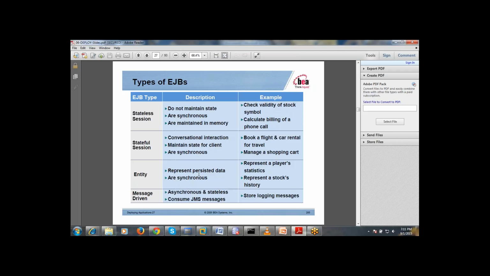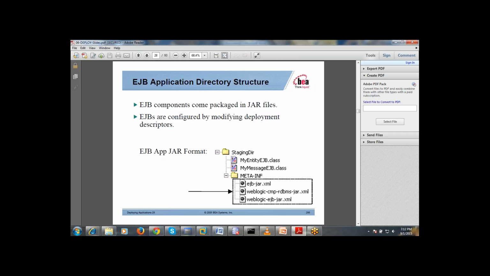And coming to message driven: the above three are synchronous, and the last one is asynchronous. Synchronous means it should be a request and response type, and asynchronous means it is not active at the same time. And all that information is stored under the logging messages. This we can use by using JMS. That one you will get later actually. So these are the EJB types, their descriptions, and as well as examples of those EJB types.